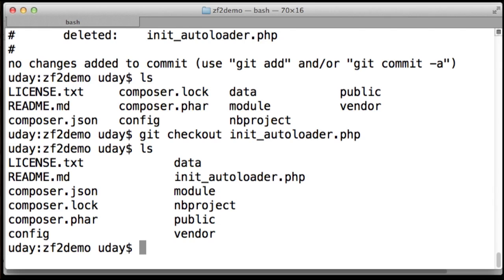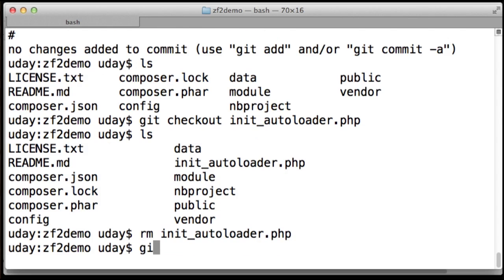So let's try to delete and commit it and then recover from the initial. Let's get started. So rm the file, git commit -a, which means you don't need to add, it will add automatically. -m with the message deleted.